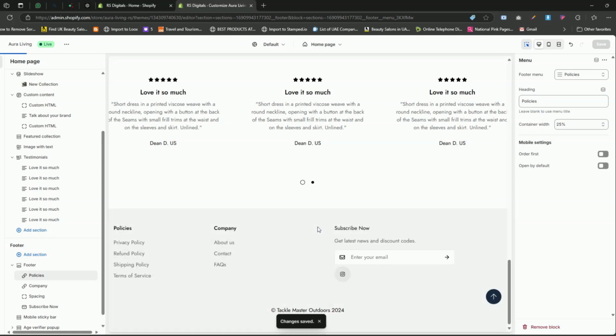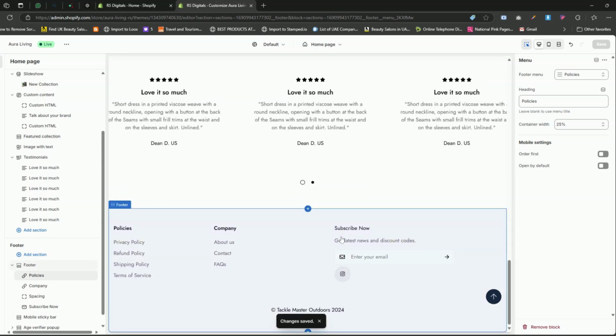That's it for today. Now you know how to create collections, pages, and policies, and how to add them to different menu navigations on your store.